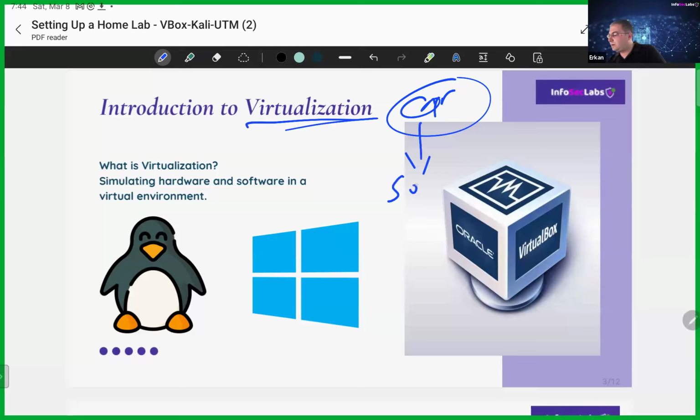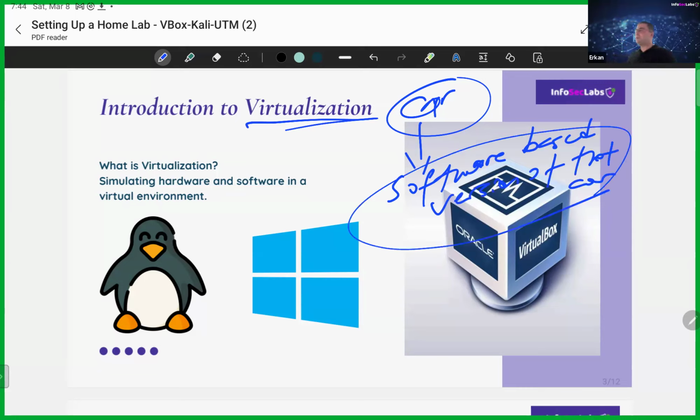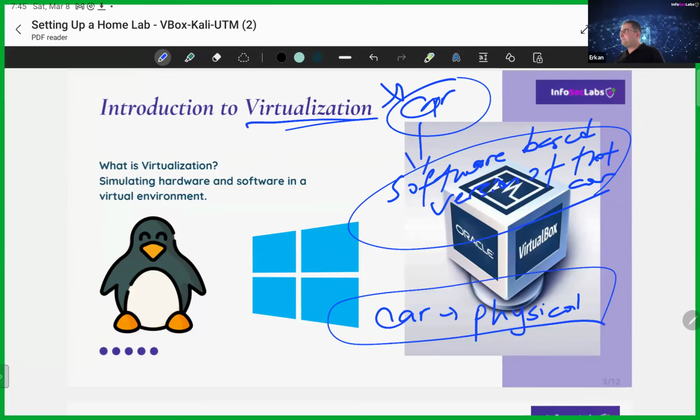Creating a software-based version of that car. Okay, software you cannot touch and feel. But hardware, a car, you can touch and feel. Instead of needing a physical car, okay, the car is physical, right? You can touch, drive. You have a digital version that you can use for your daily purposes. Okay, this applies to computers, storage, and networks.